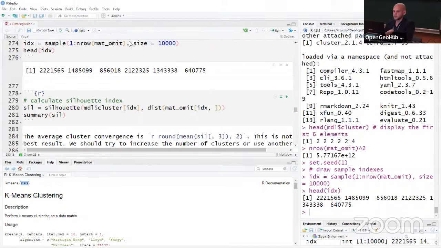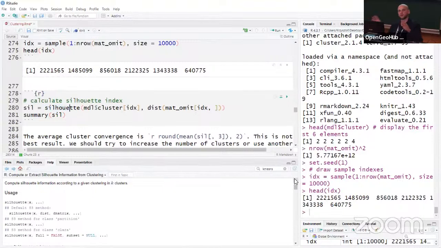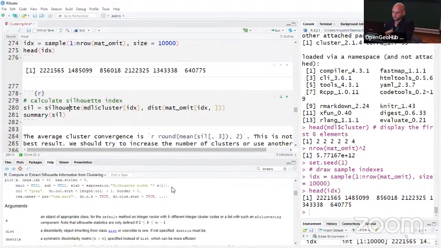I was talking about the silhouette index, and it comes from the cluster package. This is a simple function, but let's see the documentation. Remember, before you use any function, read the documentation, because you must know how to use the function and what arguments it accepts. The first argument is the output from the cluster model, the vector with clusters. The second argument is the dissimilarity matrix. We can calculate that matrix with Euclidean distance using the function dist.